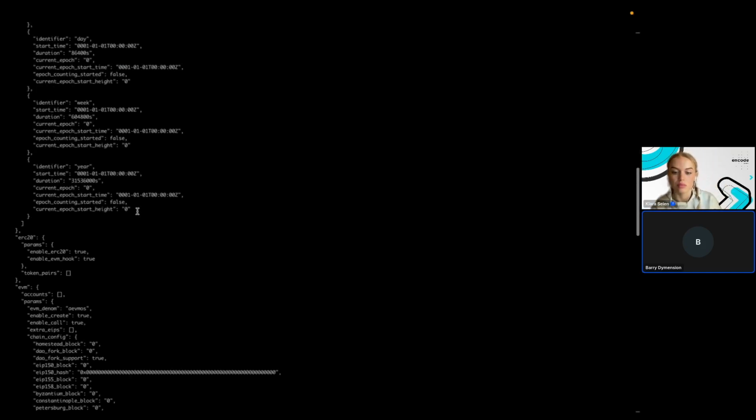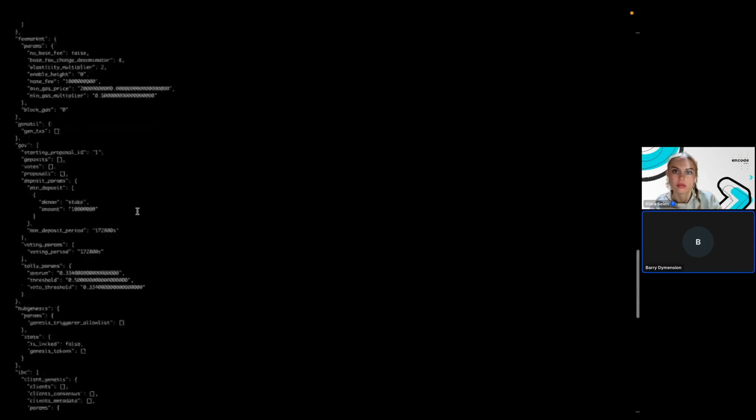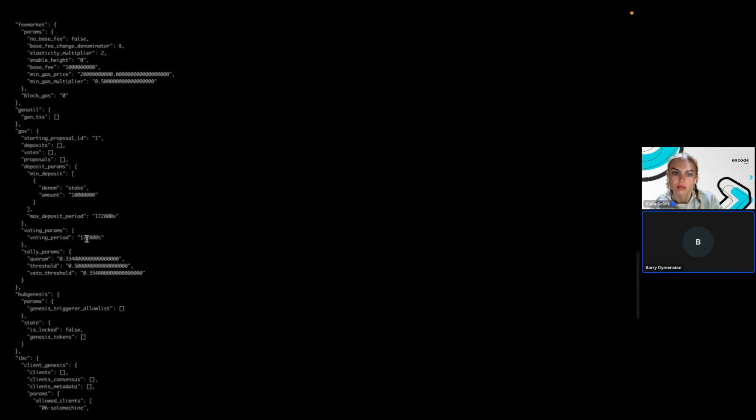So for example, the community tax is the amount of tokens that are distributed from the rewards to the community pool every block. This could be set to 0, but it could also be changed through governance proposals. The base proposal reward, which is the sequencer address, can also be changed based on the governance of the rollup. And there are certain functionalities, for example, the deposit period, or how much percent of the governance is actually required to pass a proposal.